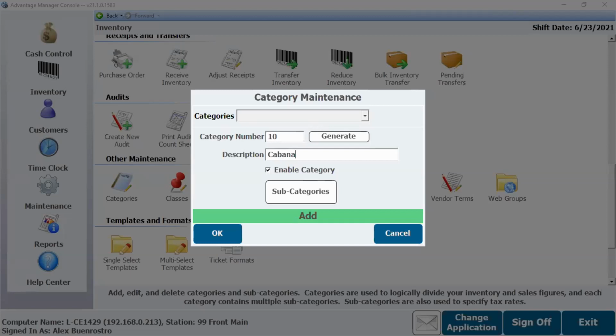Again, these are things that you're going to use in real time that will help you keep your reports organized, so you can understand what is being saved under which category and subcategory. So this one is the cabana. Right here, it says enable category. That's what I was talking about in terms of disabling it. If you have some categories that you just never use or are obsolete, by clicking that, it'll disable it and it won't show up in item maintenance.